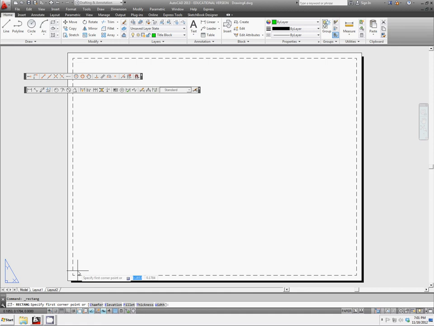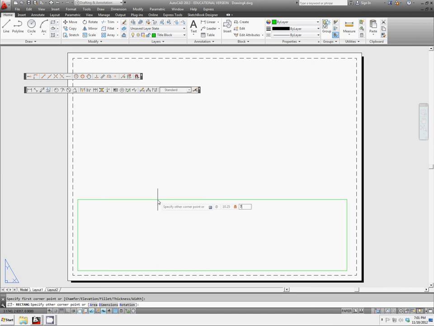And in the command prompt area, use the relative coordinate entry method to create a 10.25 by 7.75 rectangle. So here it's prompting us to select another corner or point. We're going to use the relative, so I'm typing in @10.25,7.75.